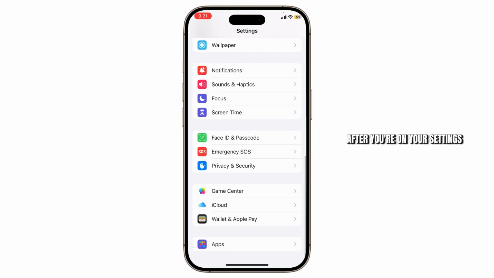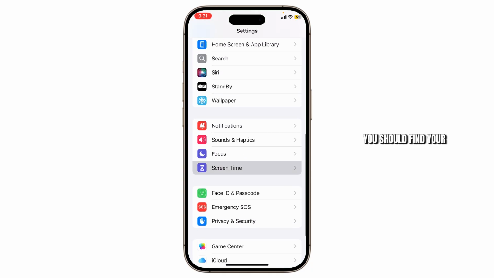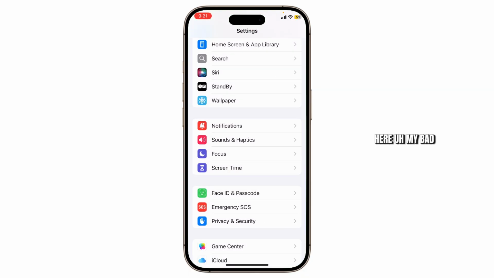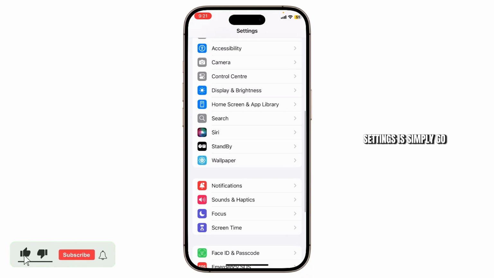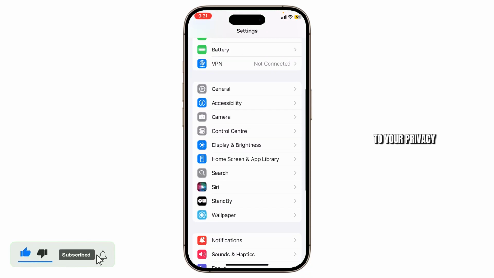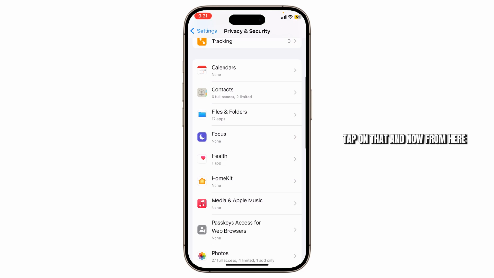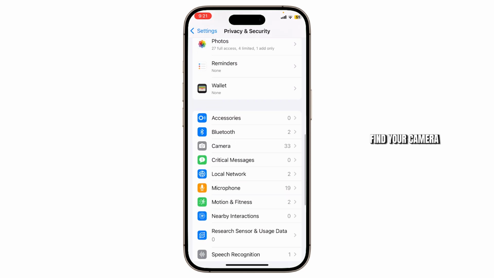After you're on your settings, scroll down, and after you scroll down there you should find your screen time again. If you scroll down from here, my bad, not here. What you'll need to do after you're on your settings is simply go to your privacy. So if you scroll down from here, you should see security and privacy. Tap on that, and now from here find your camera.